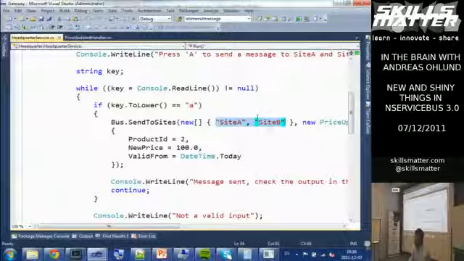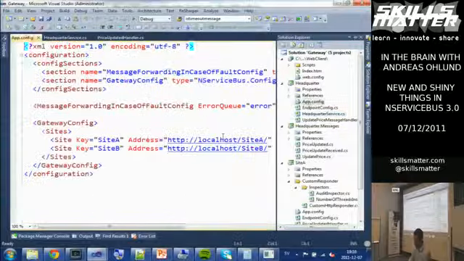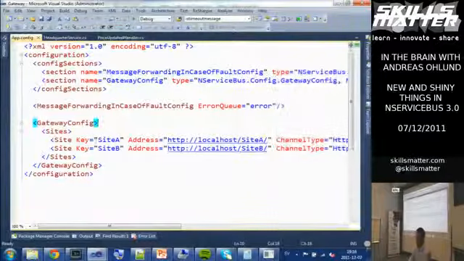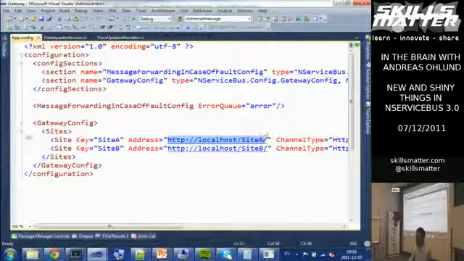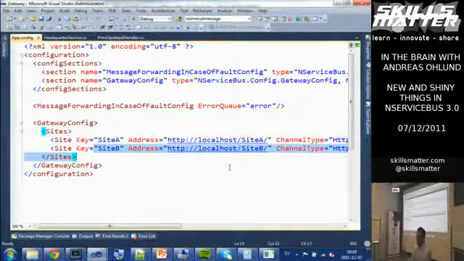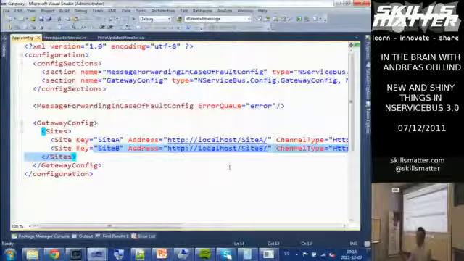The other way is to actually have a configuration entry for each of those sites. So let's take a look at the app.config here. In this case, I'm just saying that site A is running on my localhost/siteA, and same for site B. That is how the headquarters knows where to send those messages.